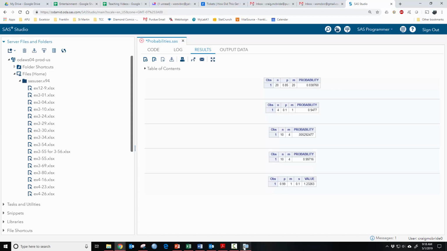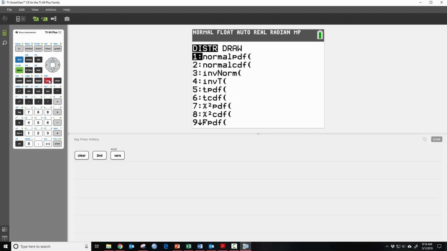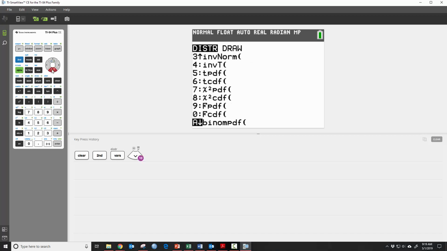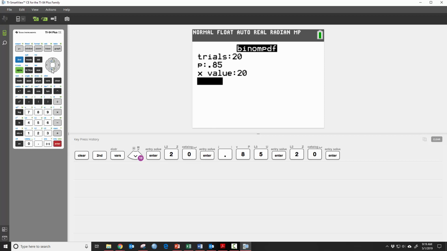If you want to do it in your calculator, and for those of you that don't care about certain things, just fast forward to the parts where I'm telling you how to do it and the ones that you don't care. So it's second vars, which brings up your distribution menu, right? And you're going to need to scroll down until you get to the binomial PDF, right? Hit enter. If you have the fancy calculator like this, it's going to ask for number of trials. That was 20. That's your n, right? Your p-value, 0.85. X value, that's your number of successes. And then you hit paste.